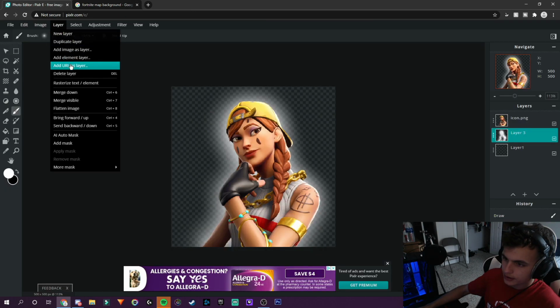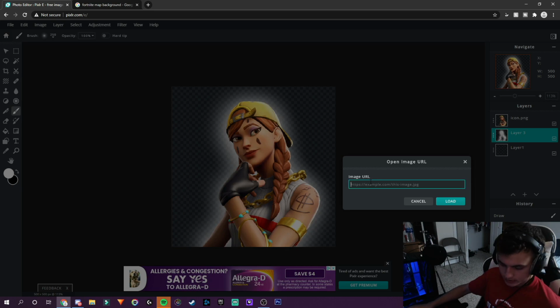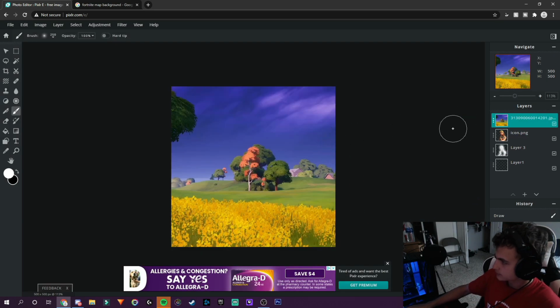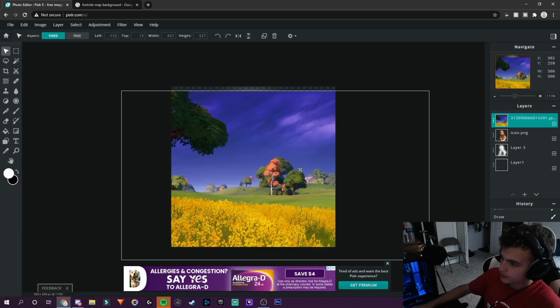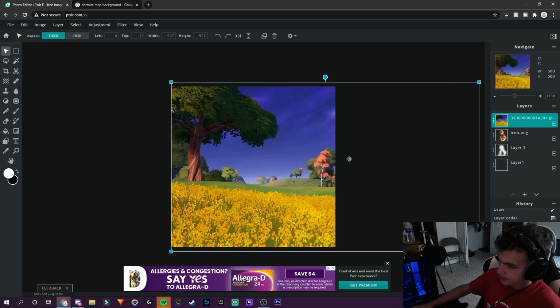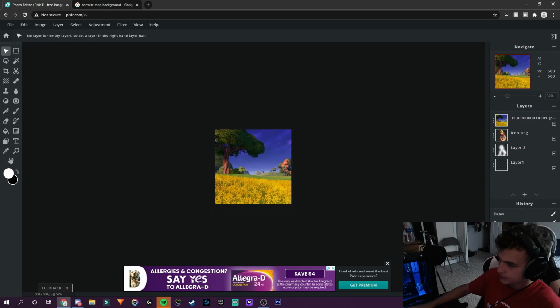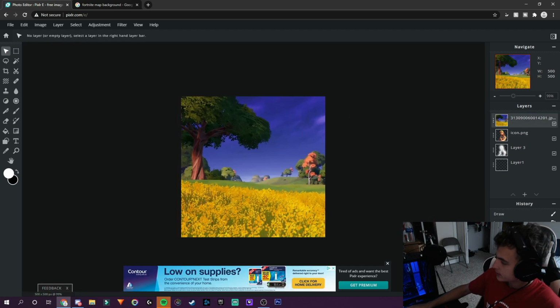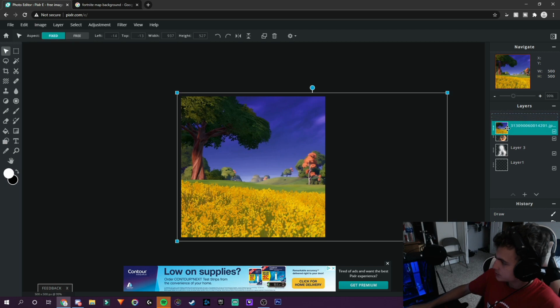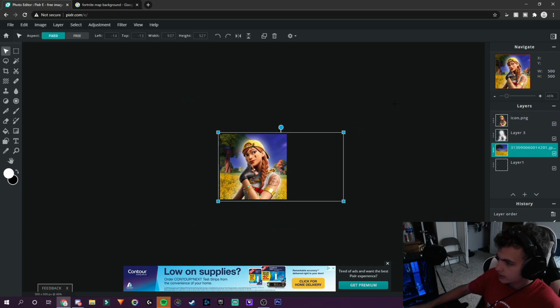Go to layer, add URLs layer, and then paste it in. And there we go. Now, since you guys have this in, you guys can go over to this tool, arrange, and resize it however you want. I'm gonna do it probably like there, because you got some of the tree and everything. And then what you guys are going to do is just take this that you just made and drag it below both of these. And there we go.